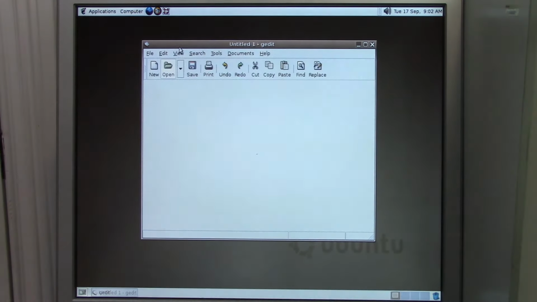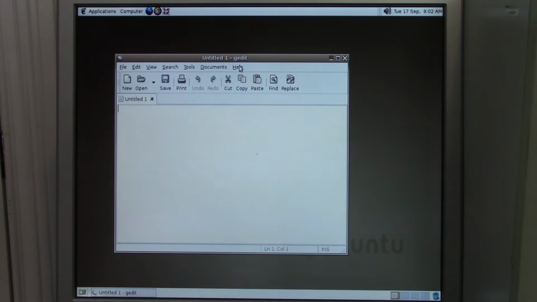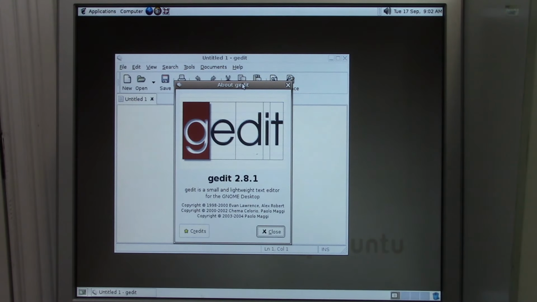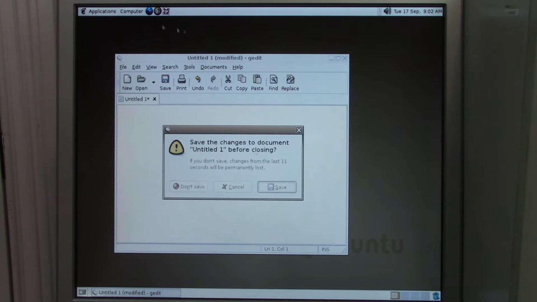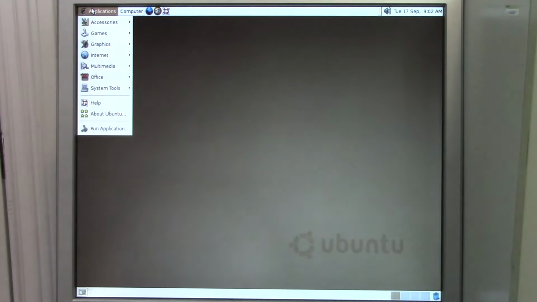We can open this up and see what this is about. So this is actually gedit. Okay, so that's another GNOME tool. Just your standard text editor. I don't believe there's like any Office suite bundled in here.